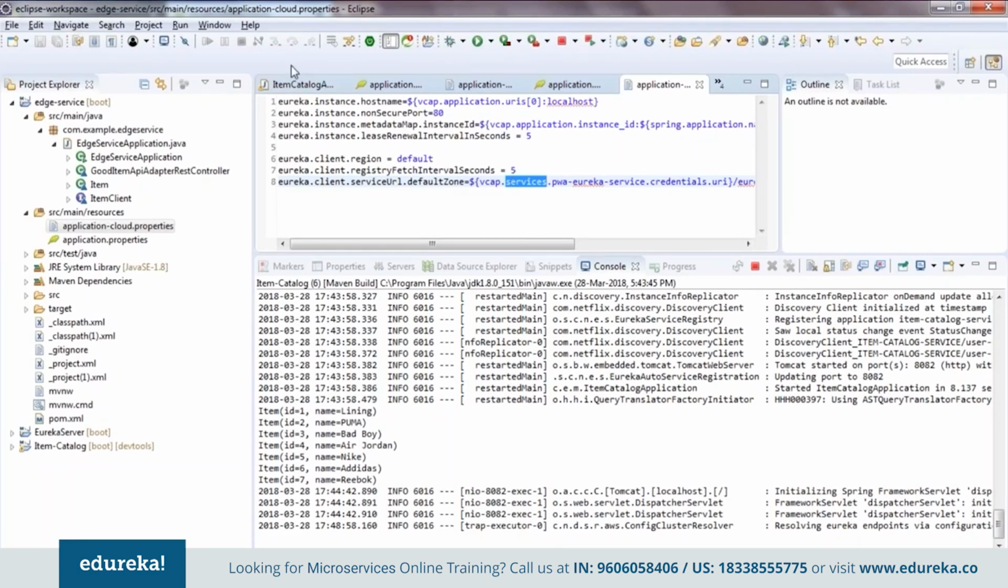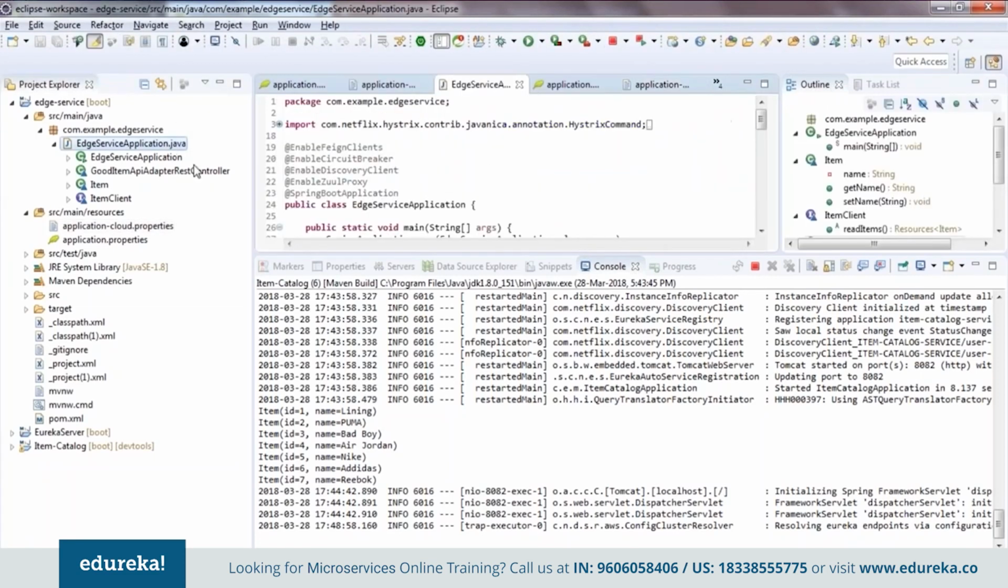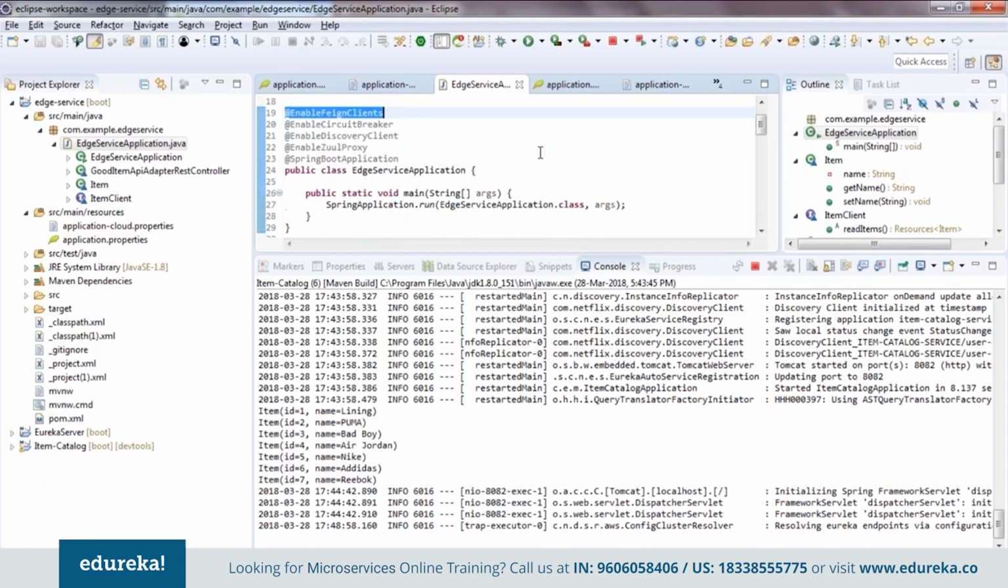All right. Now let me just open the edge service application.java file so that I can find it here. Now, in order to enable Feign, Hystrix, and registration with the Eureka server, add the appropriate annotations. So what are the proper annotations? We have EnableFeignClients, we have EnableCircuitBreaker, we have EnableDiscoveryClient, EnableZuulProxy, and SpringBootApplication, obviously. So these are the annotations that we are going to use.